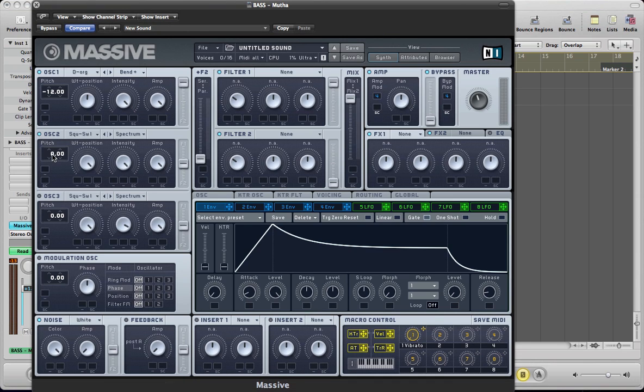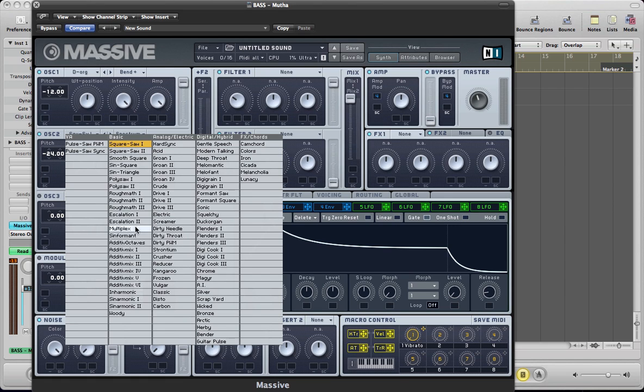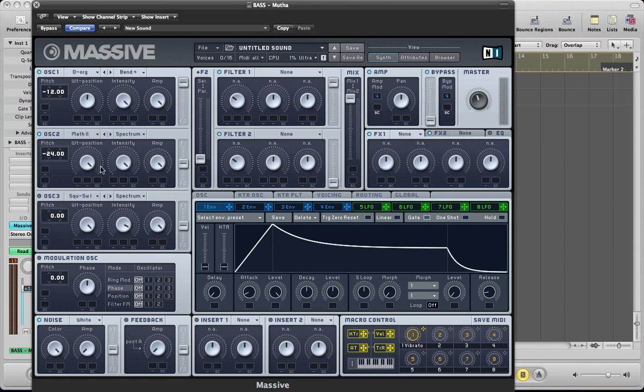We can bring in oscillator 2 now, take the pitch of this down 2 octaves. This is going to be a rough math 2, and keep the wavetable position all the way to the right, pull the intensity all the way to the left, and make this our bend plus as well, and just maybe pull the amp down a bit. So that's just kind of helping the shape and the tone of the sound quite nicely there, that second oscillator.